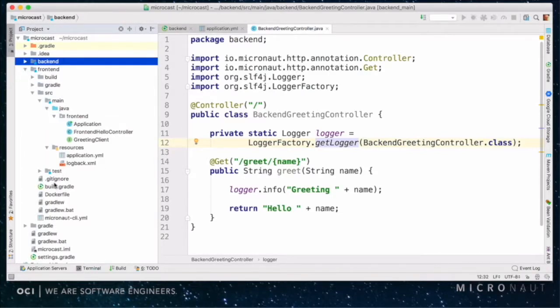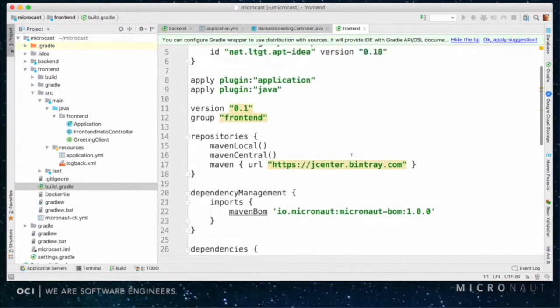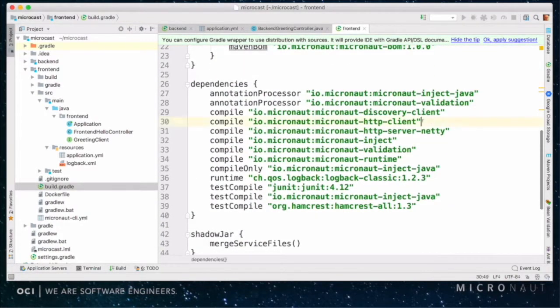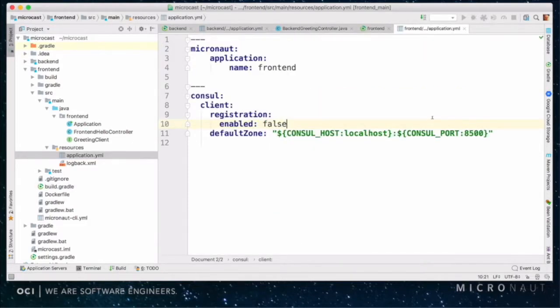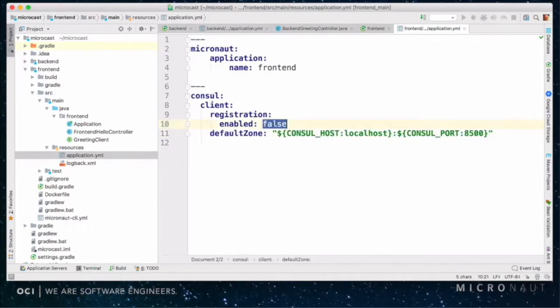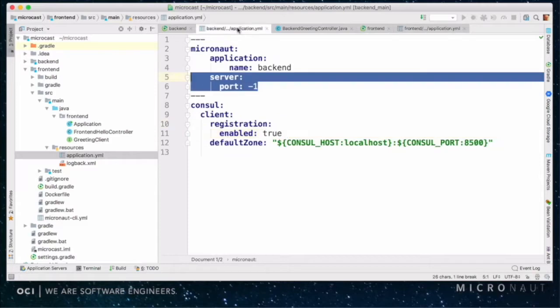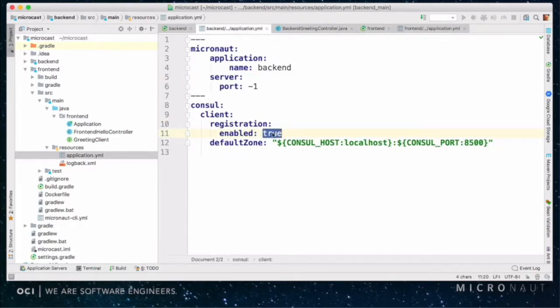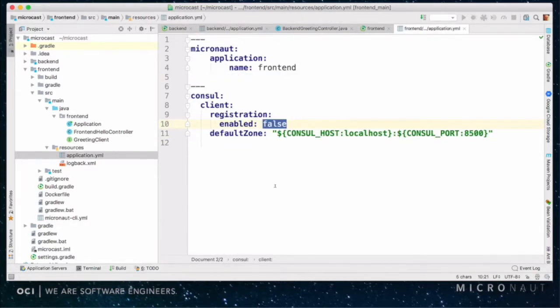The front end project was created with the same command line switches that the back end service was created with. So we've got the same dependencies added here. In application YAML, we've got the same kind of stuff expressed here. We're going to use the same value for default zone. The only thing that I've changed here is I've set consul.client.registration.enabled to false. If we go back to the backend service, you'll notice that that is true, and that's the default value.